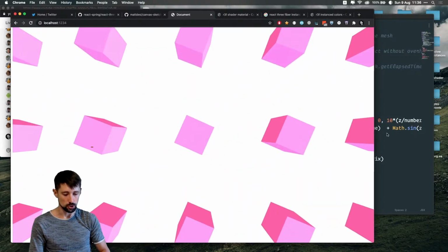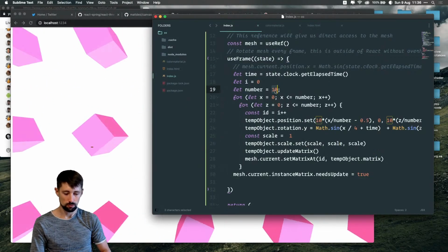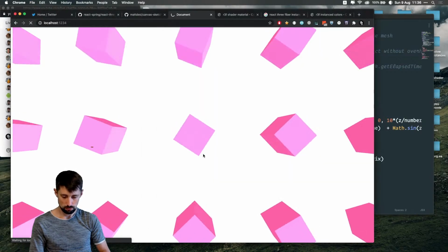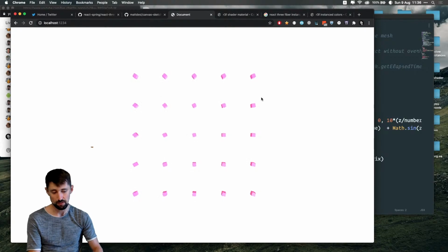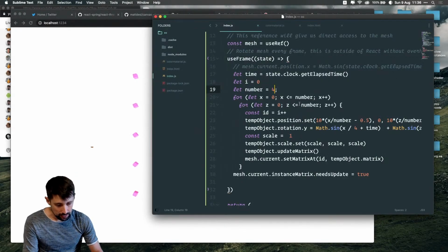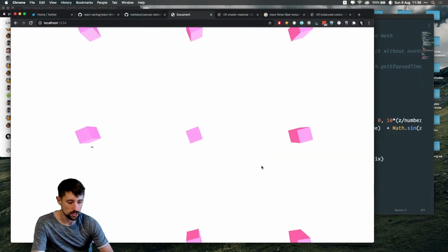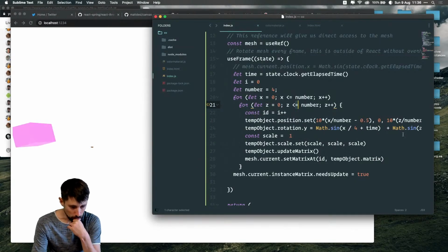But we got it centered, and if we change it to, let's say, 4, it's still gonna be centered. It's not really 4 by 4, it's 5 by 5 because I have this equals here, but still this is a centered grid now.